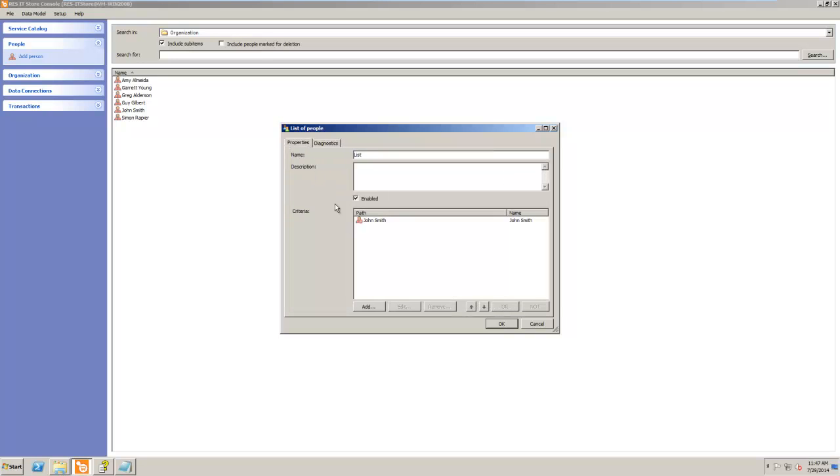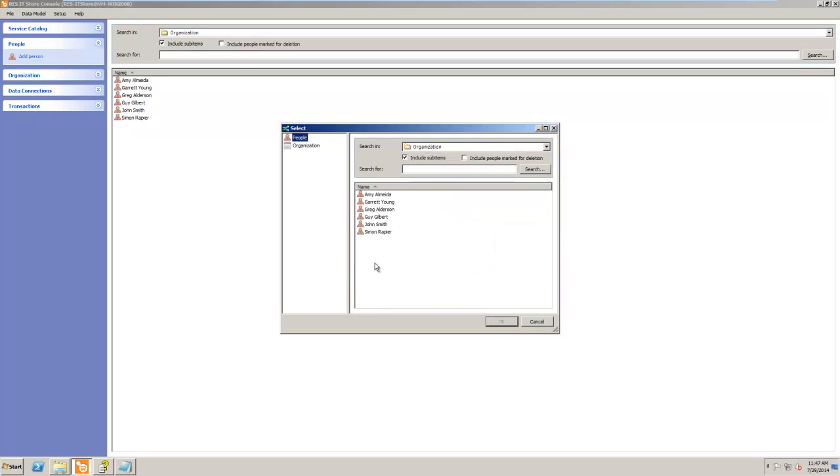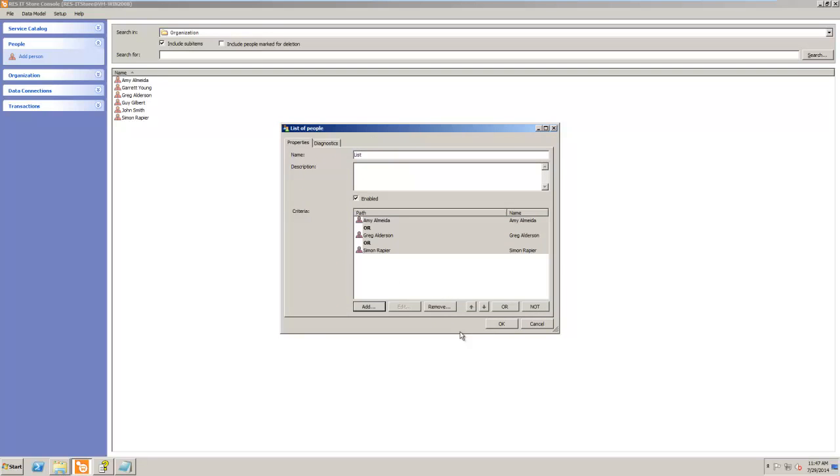If you add multiple persons, an OR criterion will be added automatically because a person can never be another person as well. If you add the persons Amy Almeida, Greg Alderson, and Simon Rapier, the rule applies if a person is either Amy Almeida or Greg Alderson or Simon Rapier.